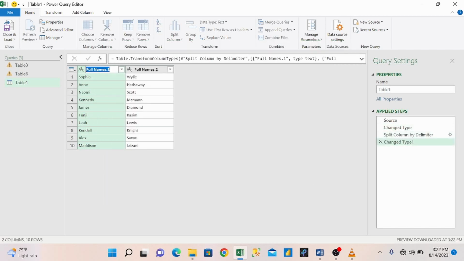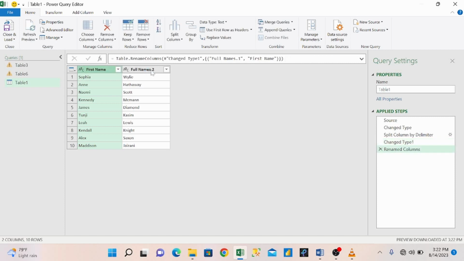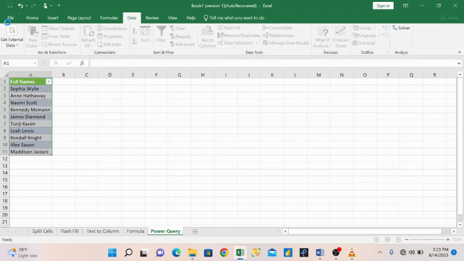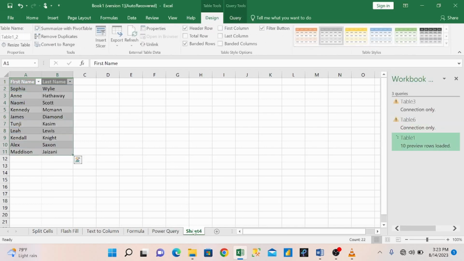Okay, so I can rename this into my first name and my last name. I can even rearrange the columns by dragging it over here, dragging it around. Now let me go over to my Excel. It's going to create a new worksheet.